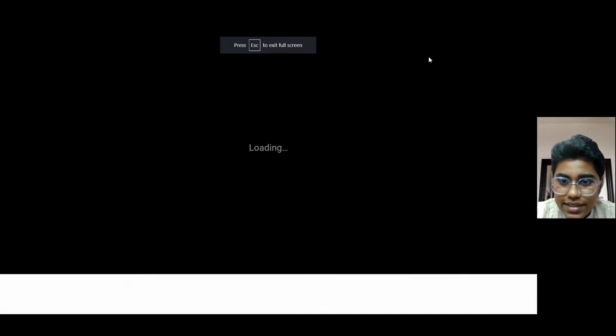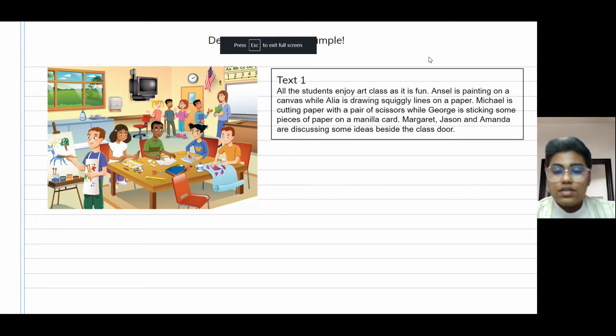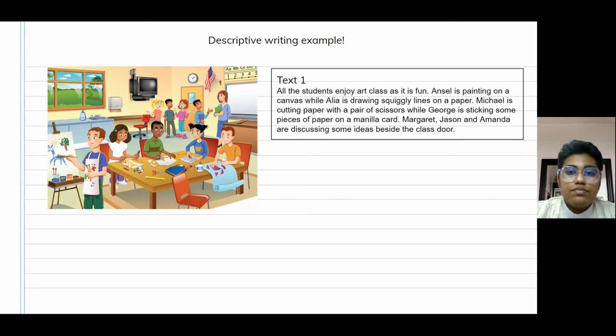So this is my attempt at showing you how a paragraph without sensory detail versus a paragraph with sensory detail differs, right? So let's look at text one. It's pretty simple. Doesn't really focus on including sensory detail. So let's read it. All the students enjoy art class as it is fun. Ansel is painting on a canvas while Alia is drawing squiggly lines on a paper. Michael is cutting paper with a pair of scissors while George is sticking some pieces of paper on a manila card. Margaret, Jason, and Amanda are discussing some ideas beside the class door.